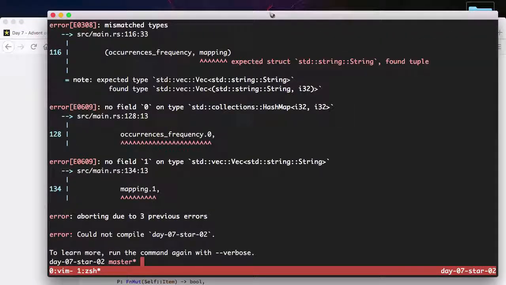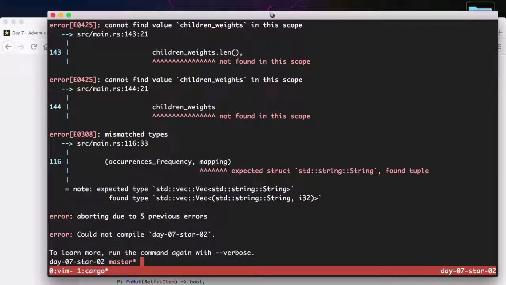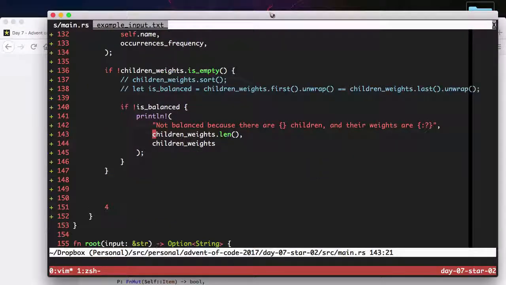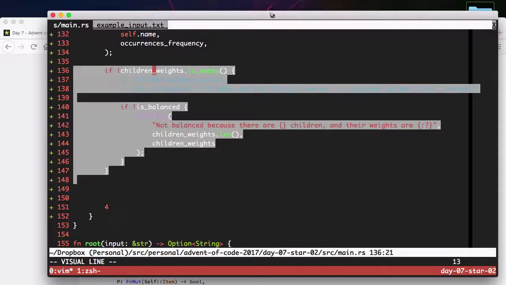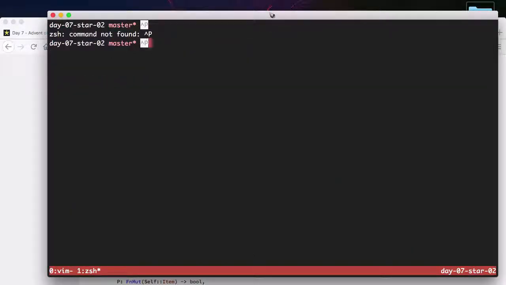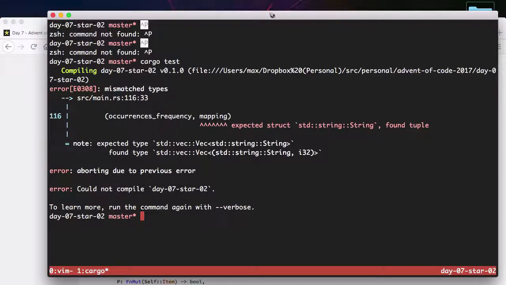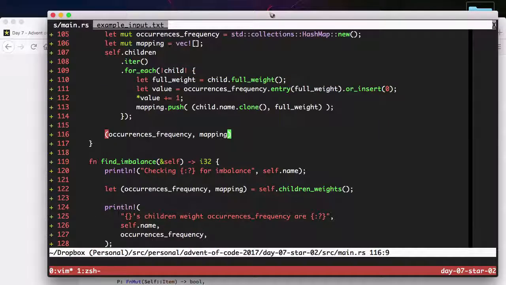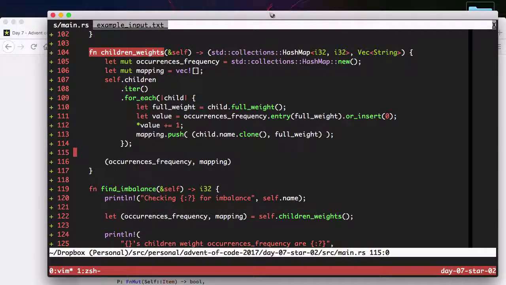Expected string found tuple. Oh, we didn't save. I've had on the scope 443. Oh, yeah, we want this to be commented still. What? Expected struct found tuple. Wow. Oh, okay. I think I see what's going on.